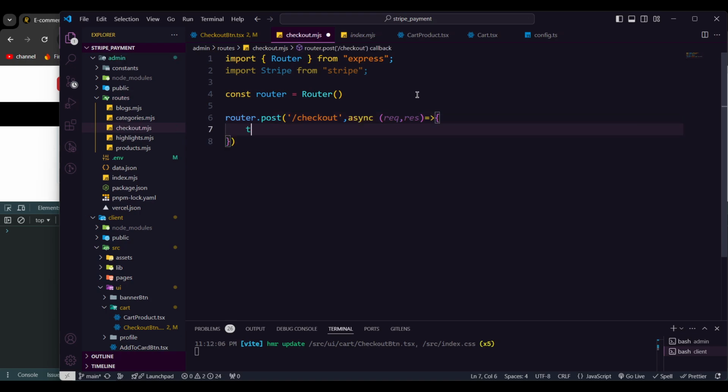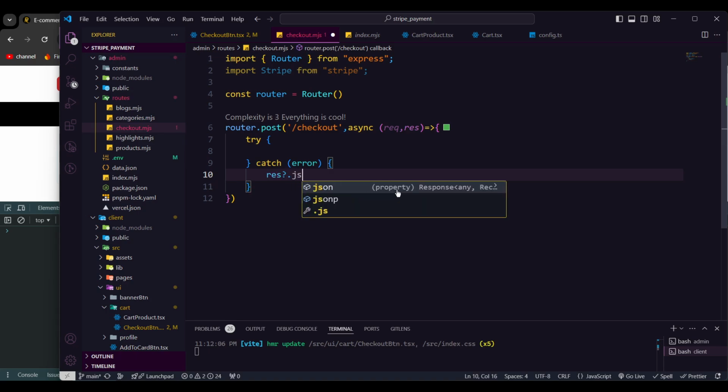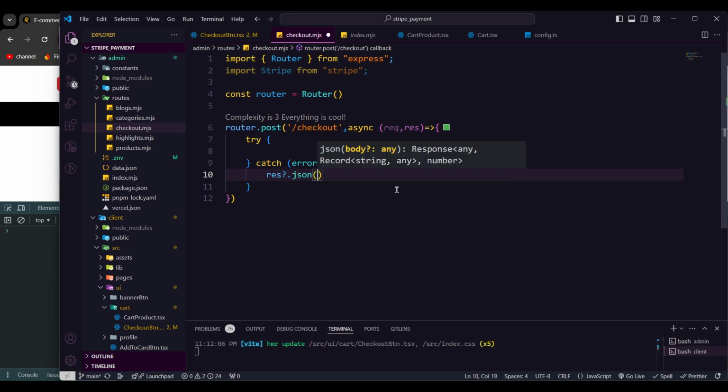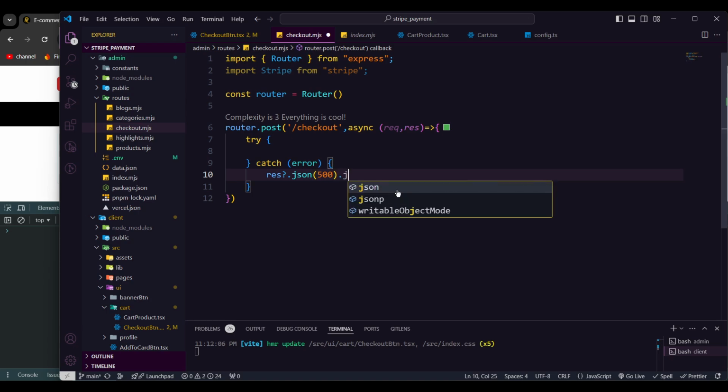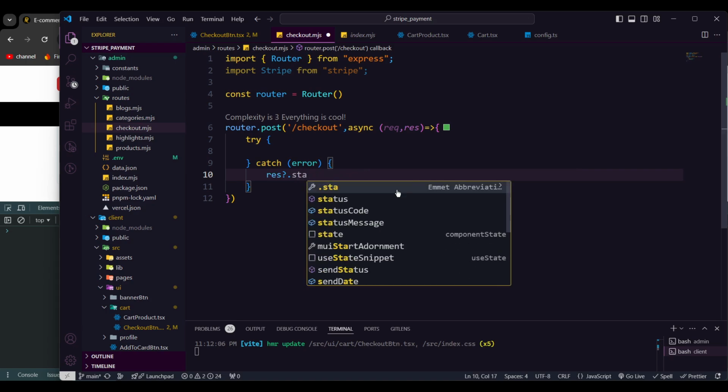So first things first, we will make a try catch block. In the try catch block, we're going to handle any error which we get, if there is any. So it will be res.json. So we will return a 500 error, and I'm going to make it in JSON format. And then, sorry, it will not be res.json, it will be res.status here.